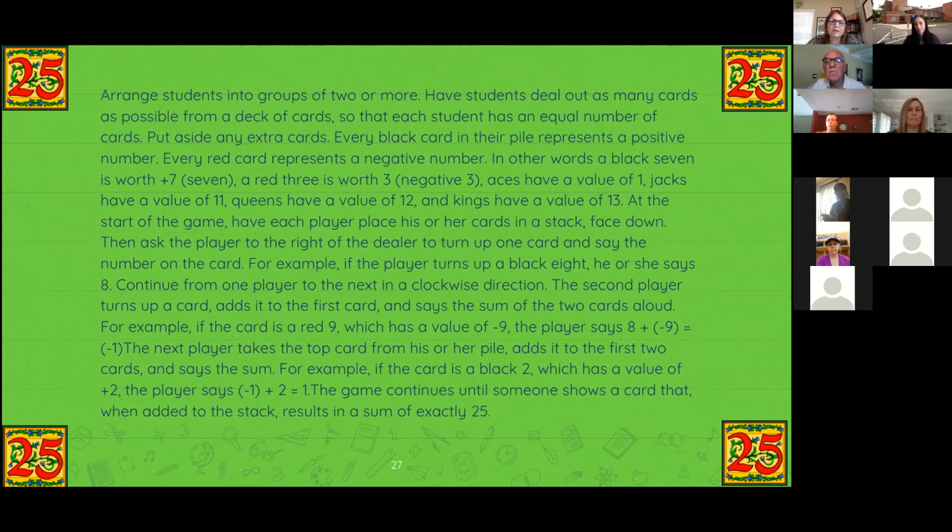The next player goes, takes their top card, and adds it to the total. Again, if it's a black 2, that's a +2. The student would say -1 plus 2 is 1. And the game continues until someone shows a card that, when added to the stack, results in a sum of exactly 25.